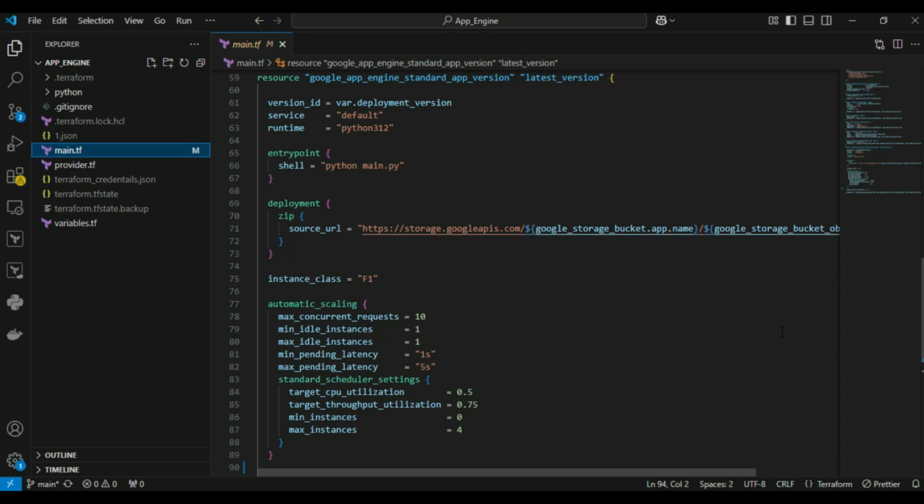Next attribute is the entry point, to specify the command to start the application. In my case it is python main.py. If you are using Node.js, this will differ according to the application standard. Next attribute is the deployment configuration. You can see here the source URL, indicating that the application code is packaged as a zip file in the Google storage bucket. So the same file we archived earlier is what we are referring to here.